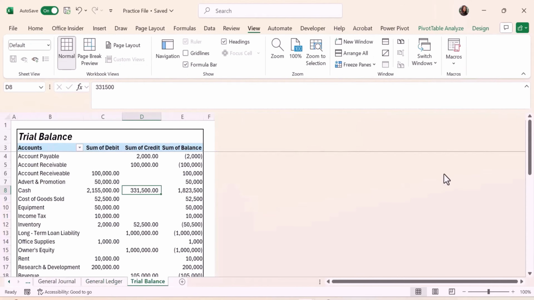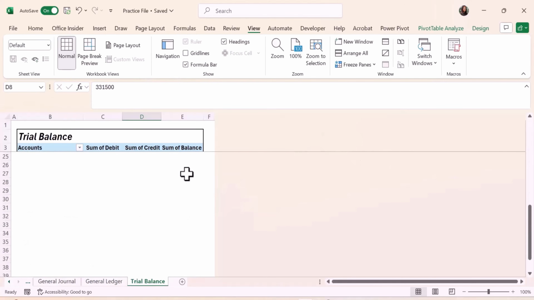So the general ledger and trial balance work hand in hand to ensure accurate financial reporting. And for every update you make to your journal or general ledger, you would always have to refresh your trial balance. And finally, always check that total debit equals total credit.